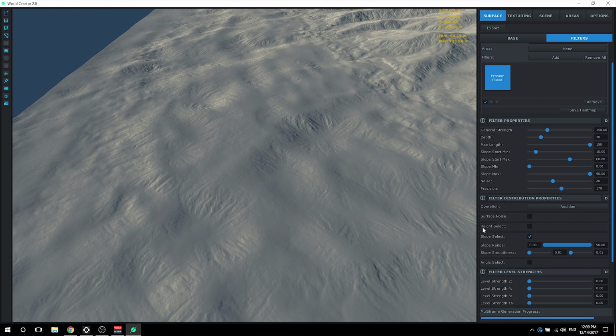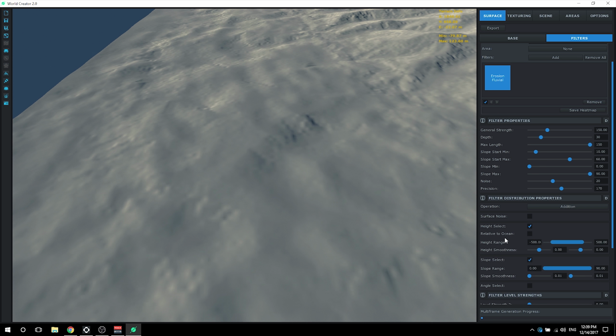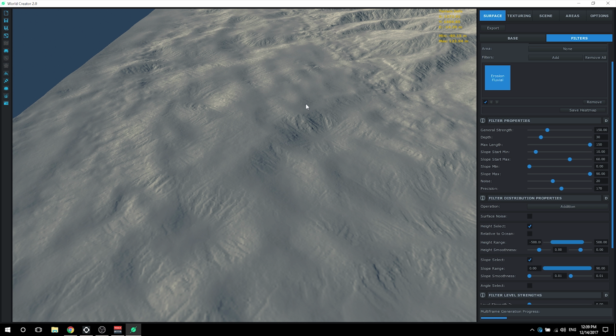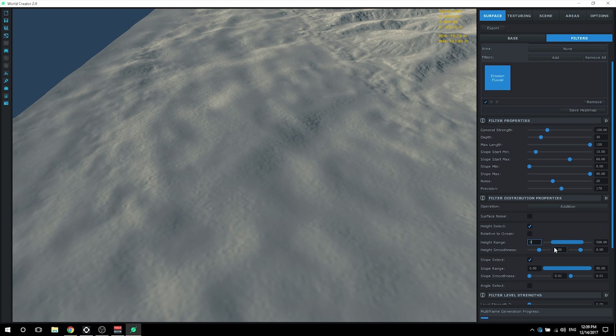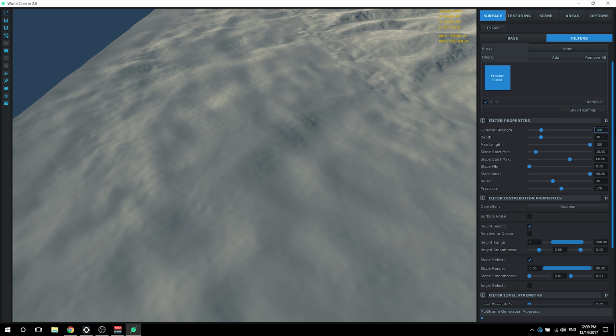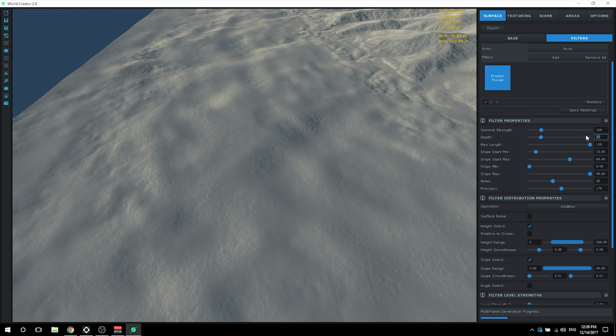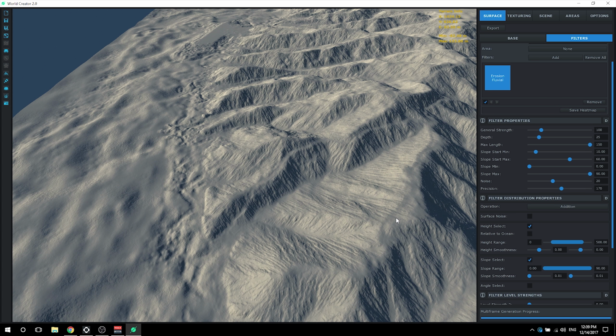As before, we want to make sure we have height select so that our filter is applied only from the ocean level up. So we have height select, and we want our min value to be 0, which represents the ocean level. I want the general strength to probably go down to 100. And I'm going to drop the depth a little bit to 25. And let's just wait a sec and see how this generation process takes place. Great, this looks a lot better.